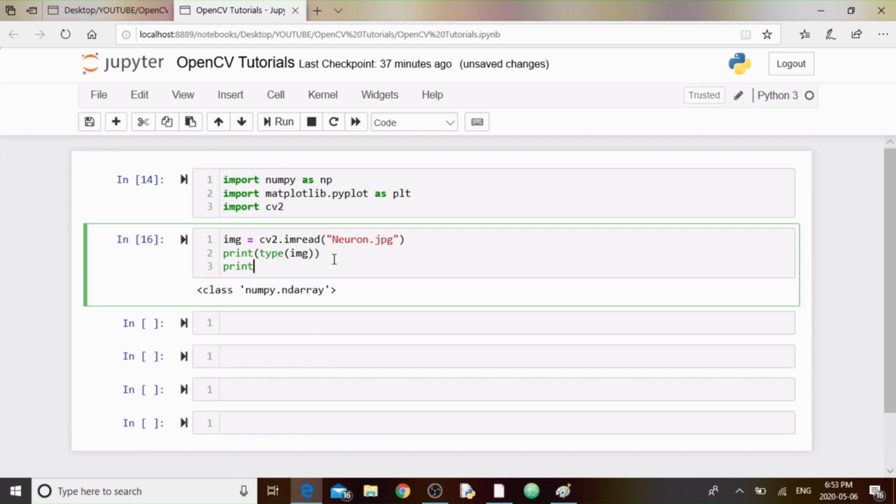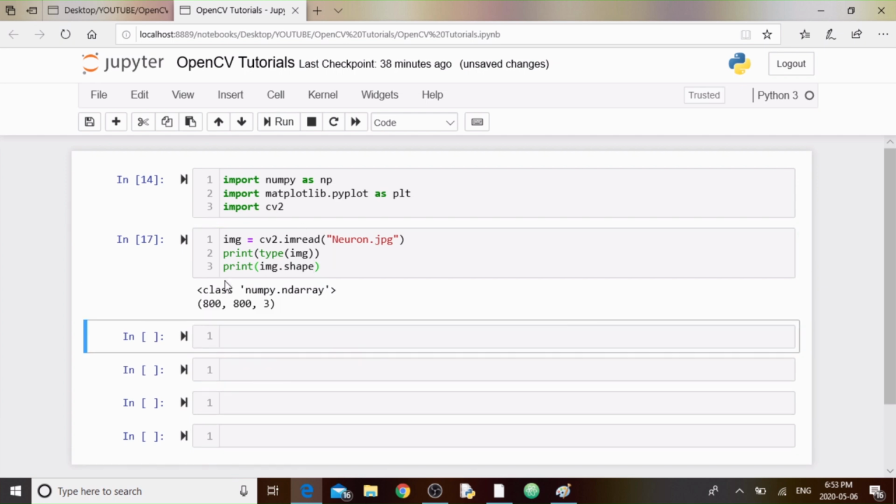After that we can check out the shape of the image also. To do that, let's call the shape attribute. It is 800 by 800 by 3. What does it mean? 800 width, 800 height, and 3 channels. So basically this is a colored image, that's why 3 is written here.